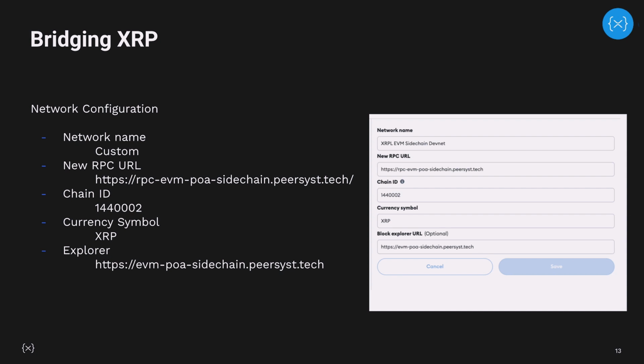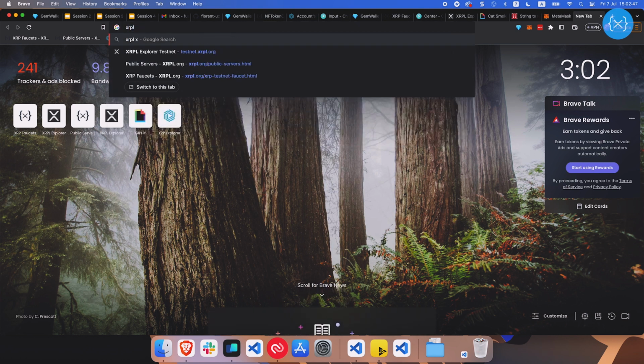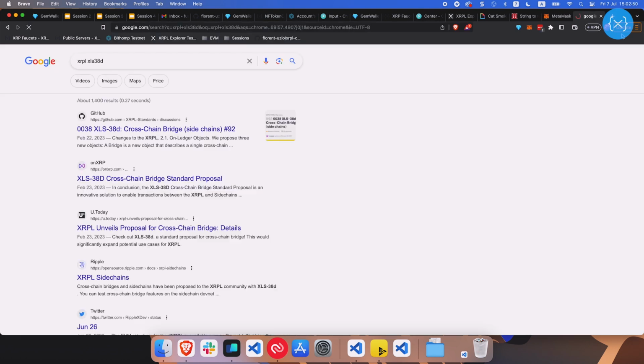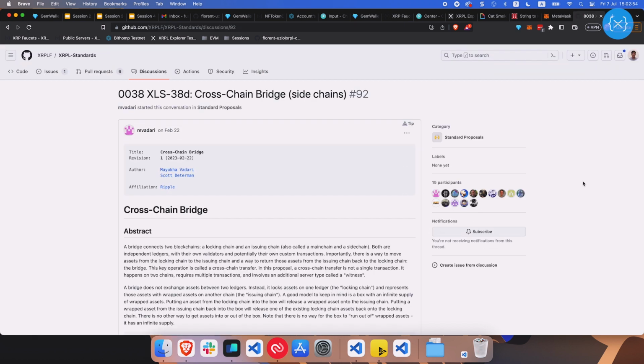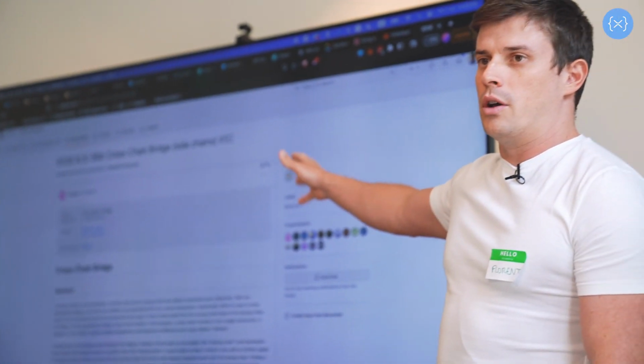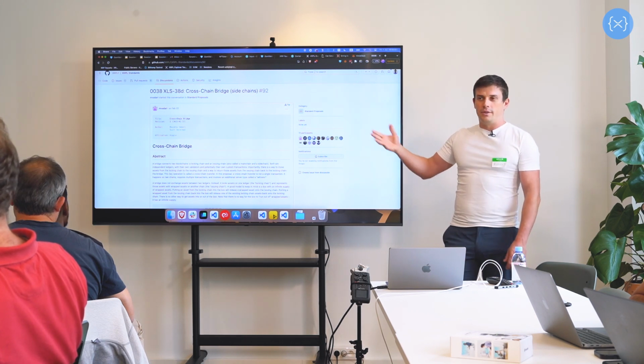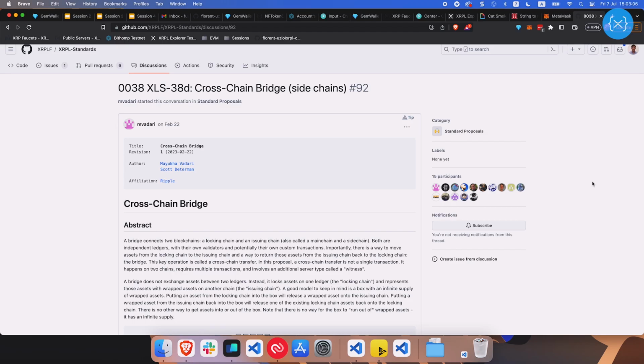This sidechain is using XLS38D, the standard 38D that Marco mentioned before, and I can show you the website. So if you type XRPLF XLS38D, you should arrive on the discussion. So that's one proposal that has been written by some of our colleagues, and this is still in development. This is, again, the standard to move assets between the main chain and the side chain.